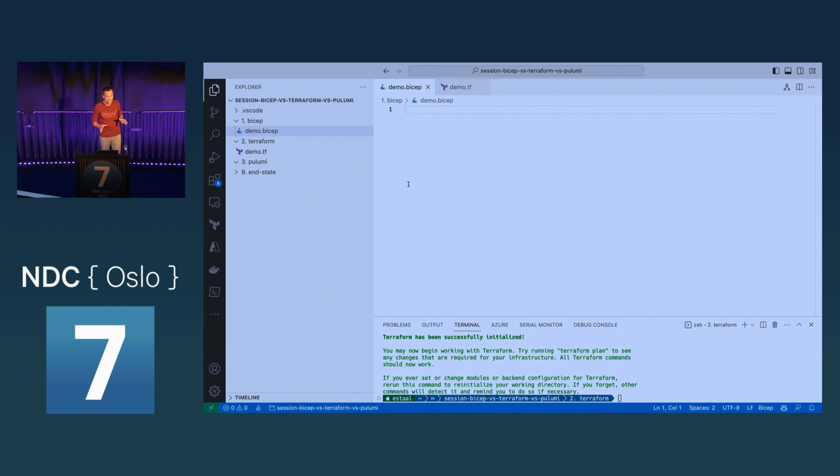All right, so we're going to start the demo with Bicep. And the only thing that you basically have to do if you want to start out with Bicep is install the Azure CLI, because there's Bicep in there these days. Log into your Azure subscription and install the extension on VS Code. So that VS Code really starts helping you building your infrastructure.